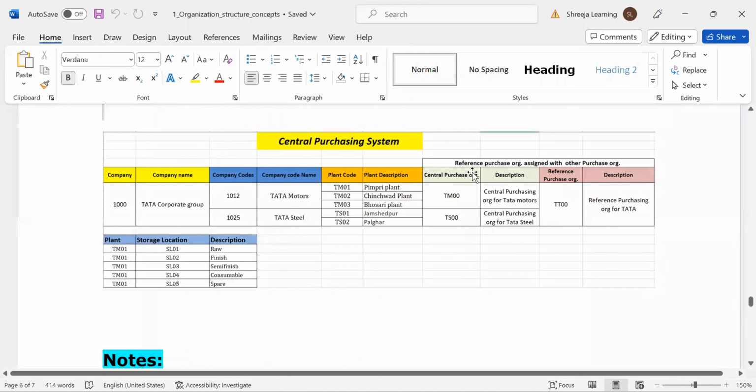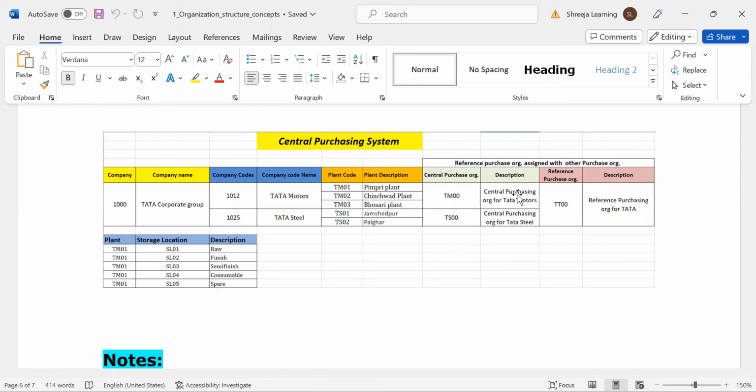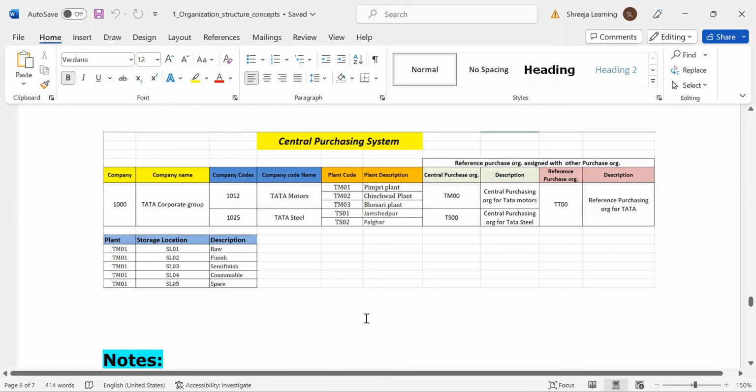See, so this solution is provided. The reference purchase organization will be assigned to the other purchase organization, means you can assign to the central. See, I have given this example also. For different location, if it is there, you can do this one also. Clear?